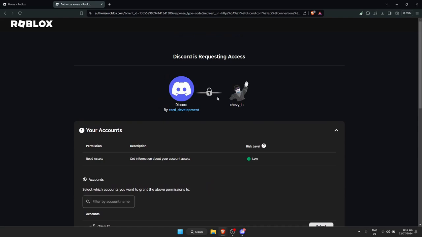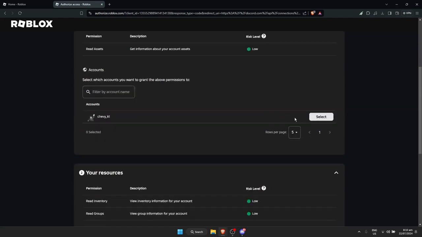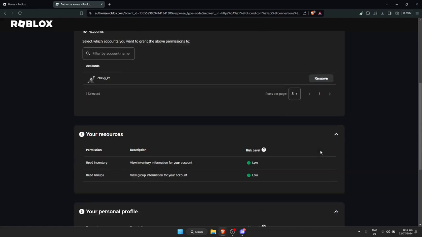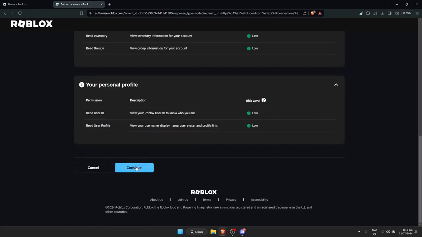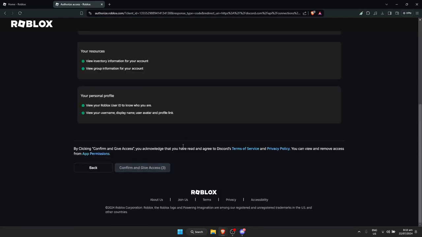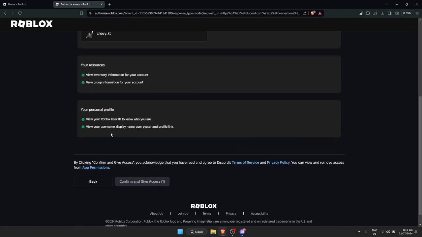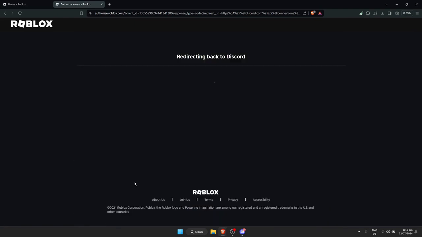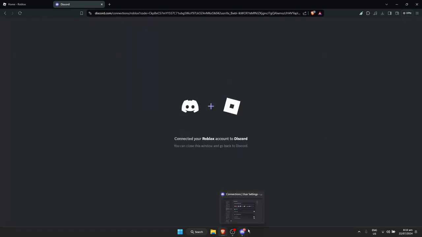And here Discord is requesting access. So just select the account that you want. I'm just going to select this one. And just click on continue here at the bottom and scroll down. As you can see, you just simply need to click on the confirm and give access button right here also. And it will redirect you back to Discord.